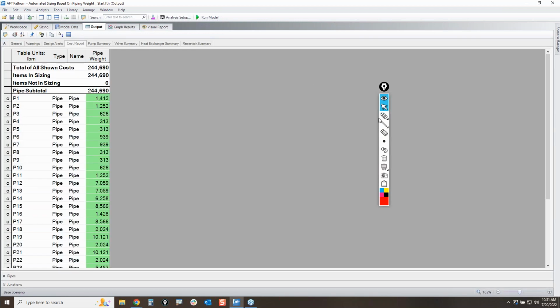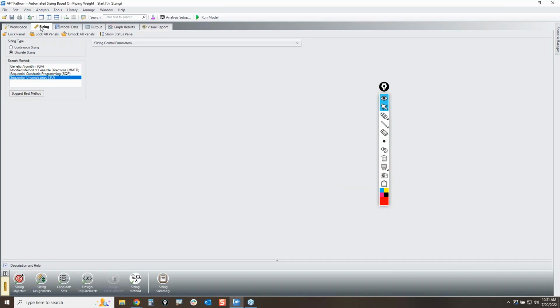My pipe size is 245,000 pounds. Let's see if we can do a little bit better and maybe drive that piping weight down a little bit further, because the less the pipe weighs, the less it's going to cost. So I'm going to go back to my sizing panel.